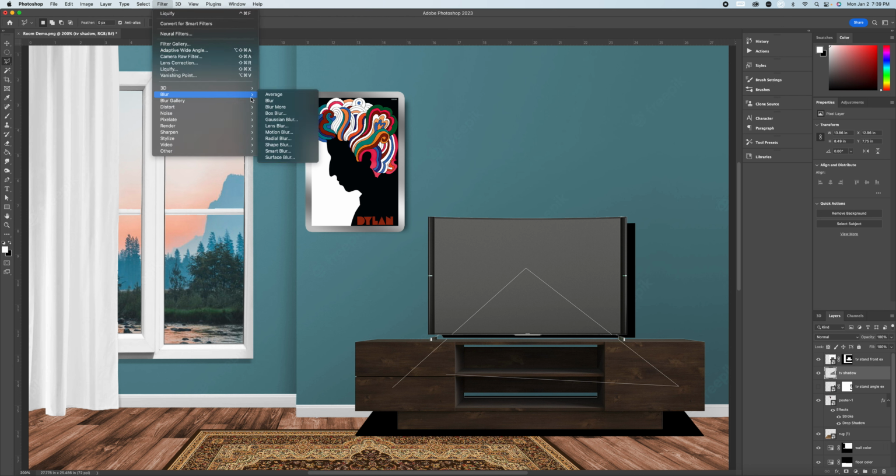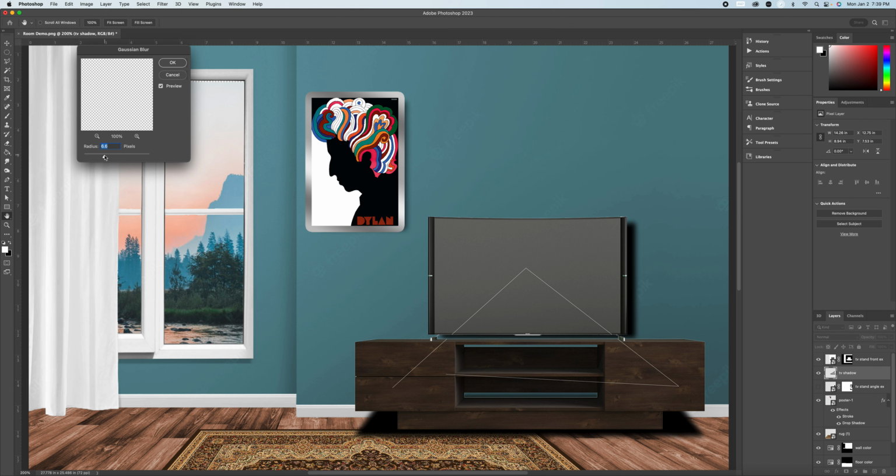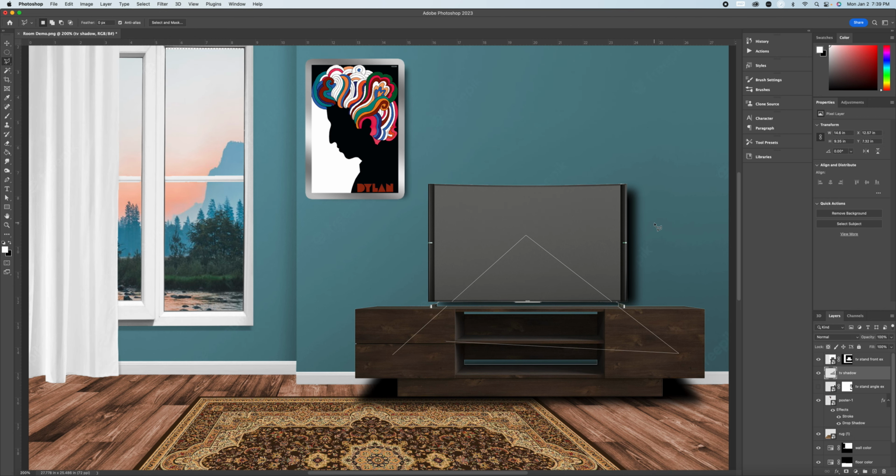Filter, Blur, and Gaussian Blur. With Gaussian Blur, I can adjust the distance of the radius to something where I feel like it's realistic. I'm going to push it up to about 12. And yes, the shadows are very strong, but we're going to see how we can blend this into our areas to make it look a lot more realistic.